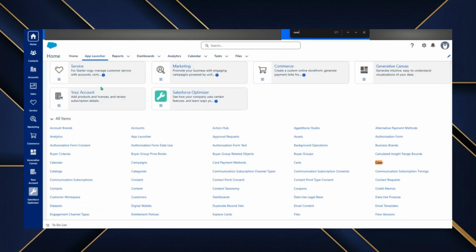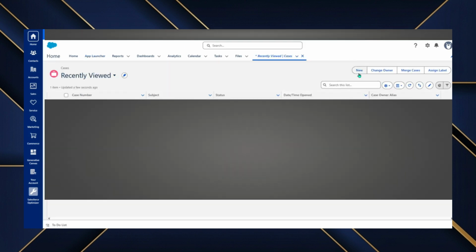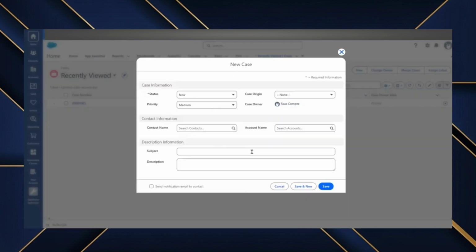Start by opening Salesforce and clicking the App Launcher grid icon at the top left. Then search for and select Cases to enter the main ticket management area where existing records are listed. From here, click the New button to open the case form and begin entering details carefully because clear data improves response speed and reporting accuracy.